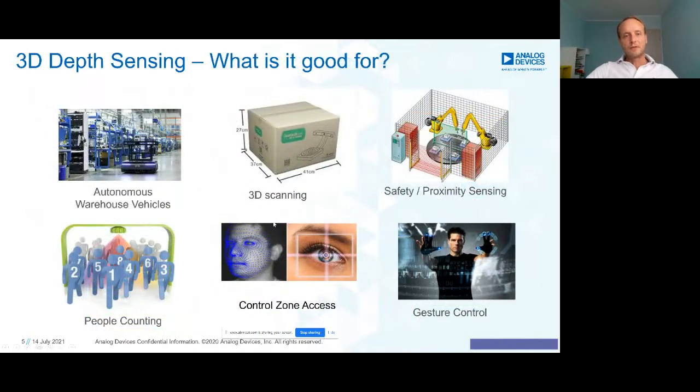So what is this good for? There are many applications, like autonomous vehicles in warehouses. These are robots that need to navigate in a warehouse or in a factory, and they need to see the different objects. They need to understand the scene, and they need to make sure that they don't bump into anything that's in front of them.